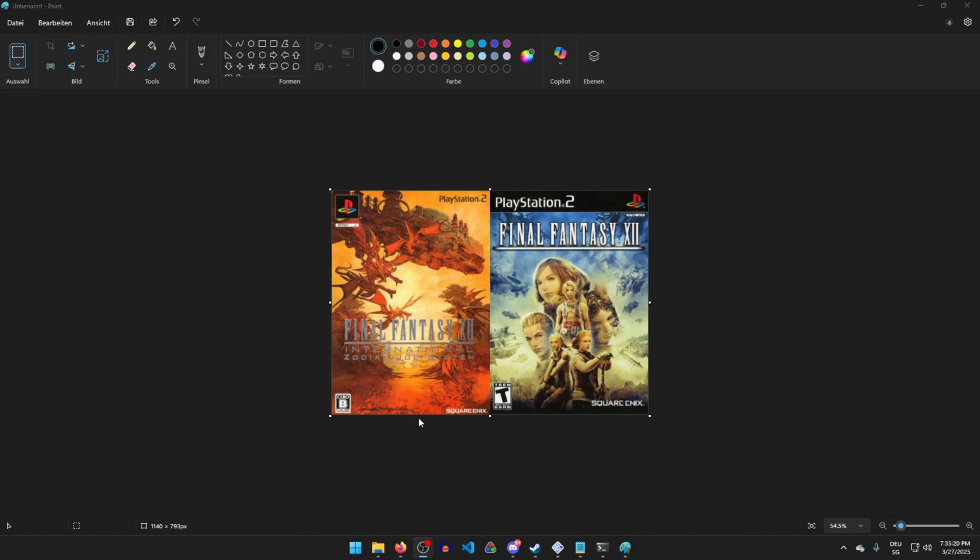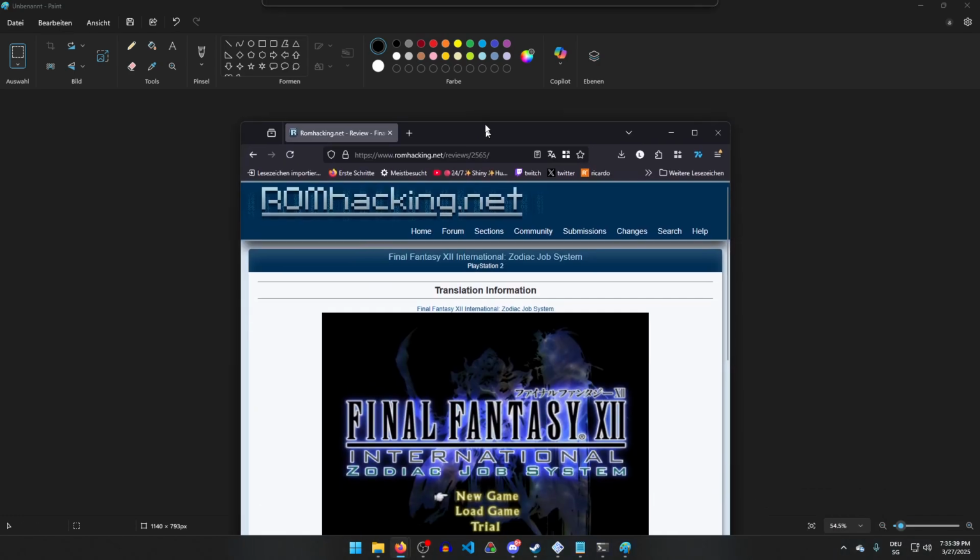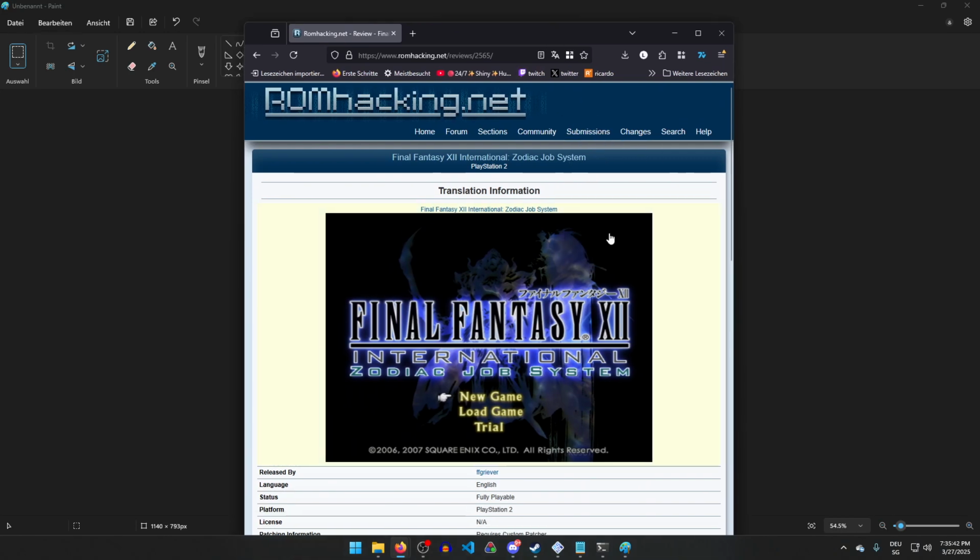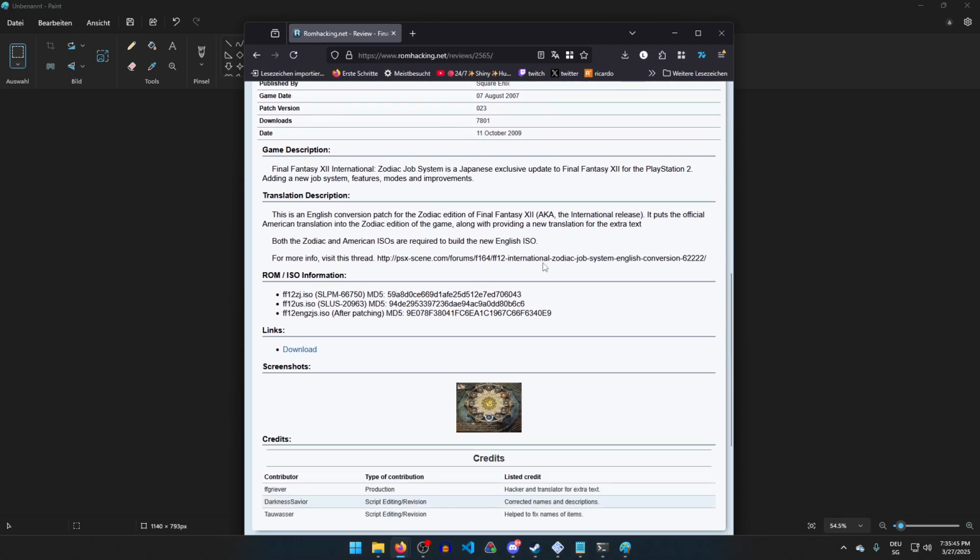What you need for this patch to work is an ISO file of International Zodiac Job System, and an ISO of the game you're taking the language from. In my case, it's going to be a US version of Final Fantasy XII. The third thing you will need is the English patch, which is on romhacking.net in the download link right here. If this download link ceases to exist, a quick Google search of Final Fantasy XII IZJS English patch should suffice.